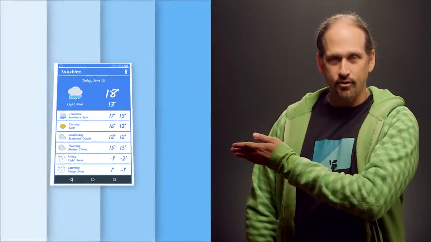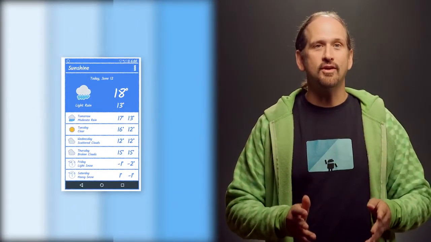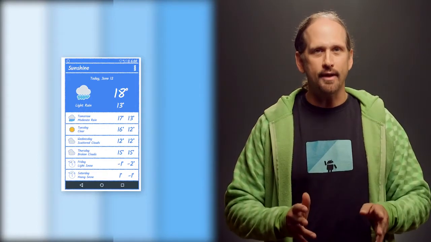So far, we've been loading each daily forecast into a single scrolling text view. This is easy, but it doesn't allow us to create the kind of formatting we need for the final version of Sunshine. In the final version of Sunshine, the main user interface contains a list of mostly similar items.